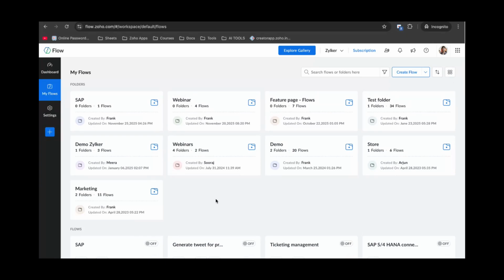The use case I've chosen to show you is Zoho Forms to Tables. Today we'll see two use cases. The first one will be a simple one, and the second one will have a little more actions in it, so that you can understand easily. We'll start with the first one.